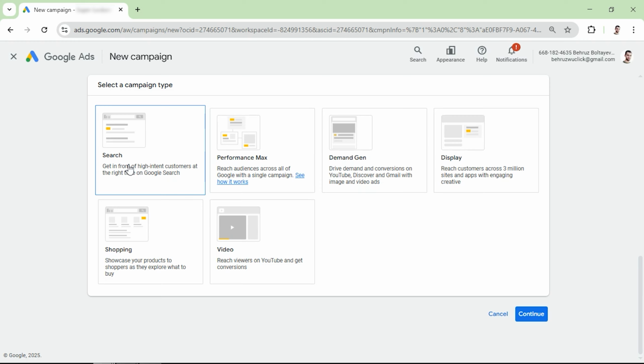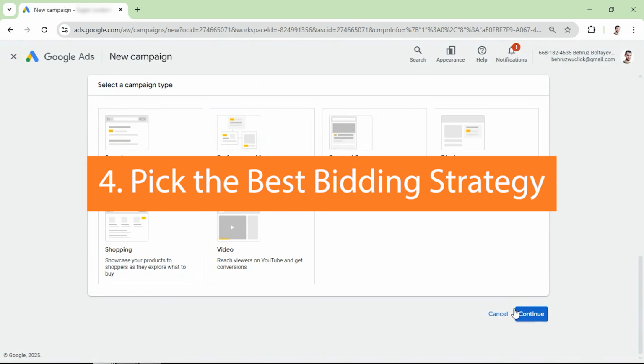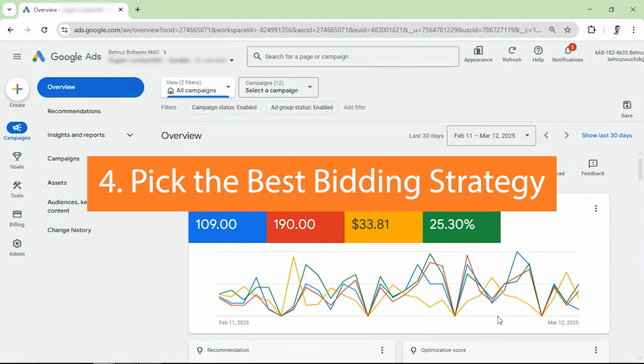And at that time, they were not browsing the websites to look for services like yours. They were just browsing the websites for other purposes. But with search ads, you can target the people who are actively looking for your services. And the next one is: choose the correct bid strategy right from the start.